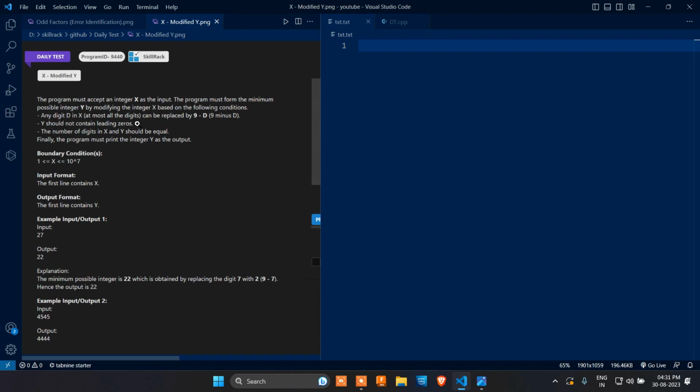The first condition is that we can choose any digit from integer x, and if we choose the digit d, we need to replace it with the value 9 minus d. The second condition is that y should not contain any leading zeros. In the third condition, the number of digits in x and y should be equal. Under the boundary condition, x ranges between 1 and 10 power 7.